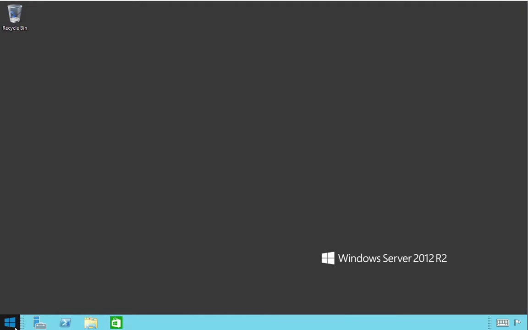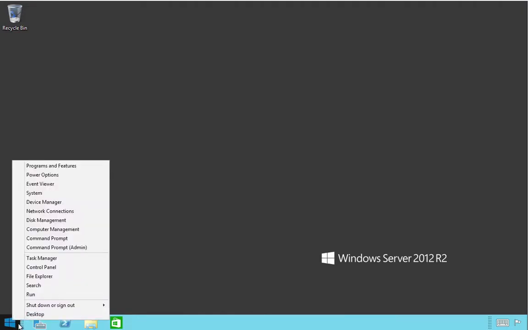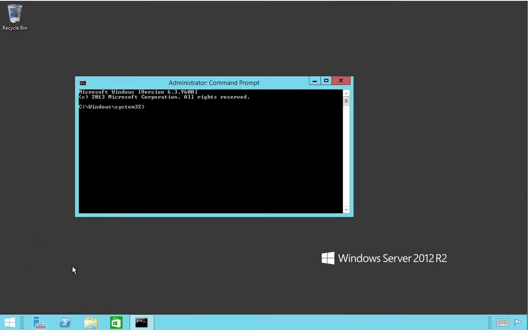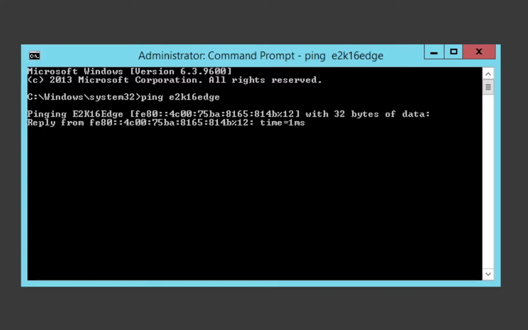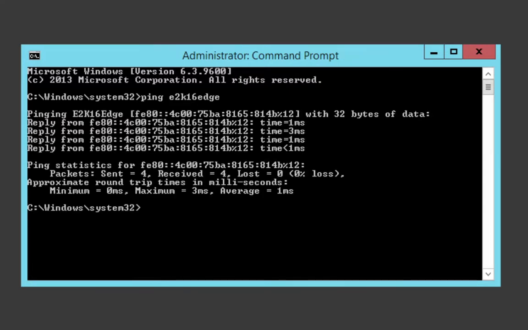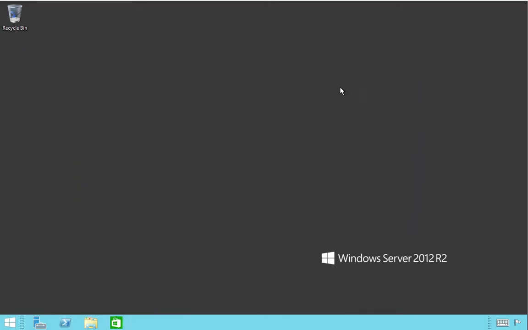What I'm going to do is open up an administrative command prompt. I'm going to right click on the start button and open up command prompt admin. And I'm just going to see if I can ping the Edge transport server that we're going to be creating. So I'm just going to type ping, and the name of that server is E2K16Edge. And you can see that we're getting a reply, so DNS name resolution is working. So with that said, I'm going to go ahead and pause the video and I'll switch over to that server and we'll get started. So here we are on the Edge transport server.